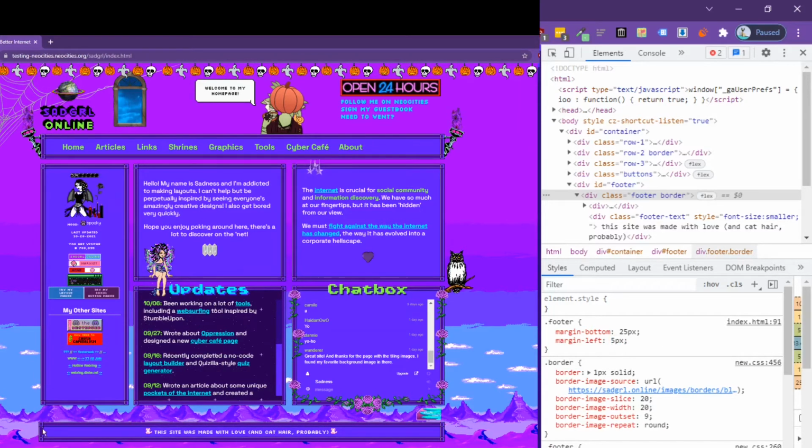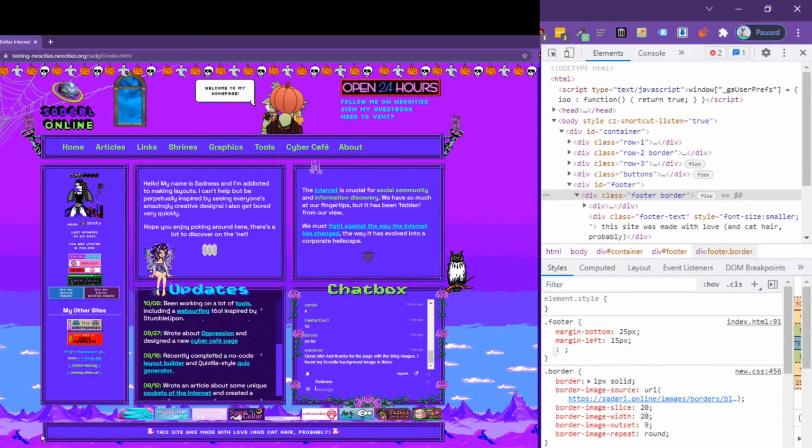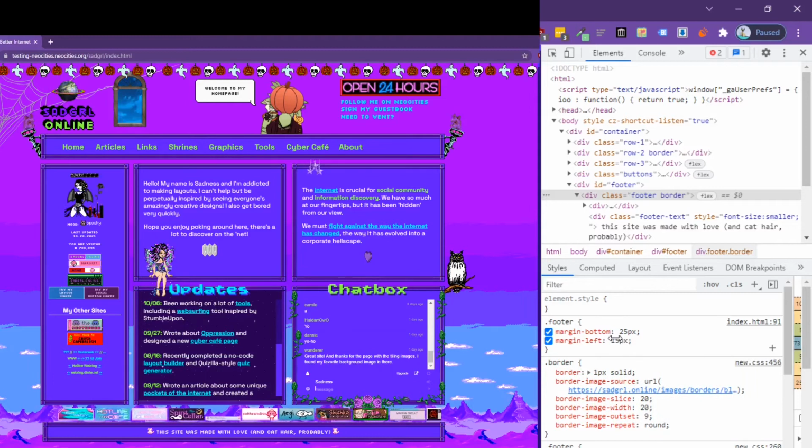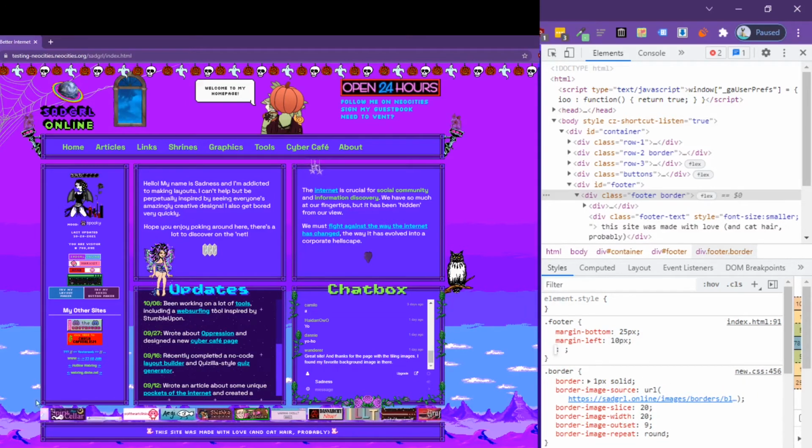It's looking better, but still not totally lined up. You can play around with it here, which is kind of cool. So you can enter different numbers and see how it looks. Now that's a little bit too much, so I will go down to 10 pixels, and that looks perfect.